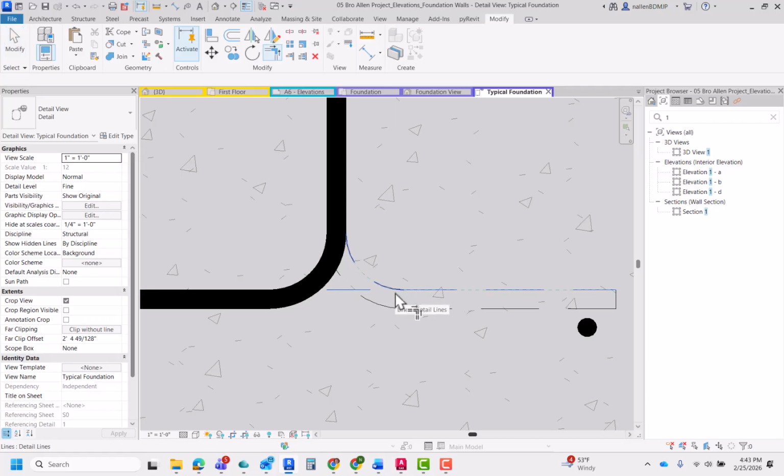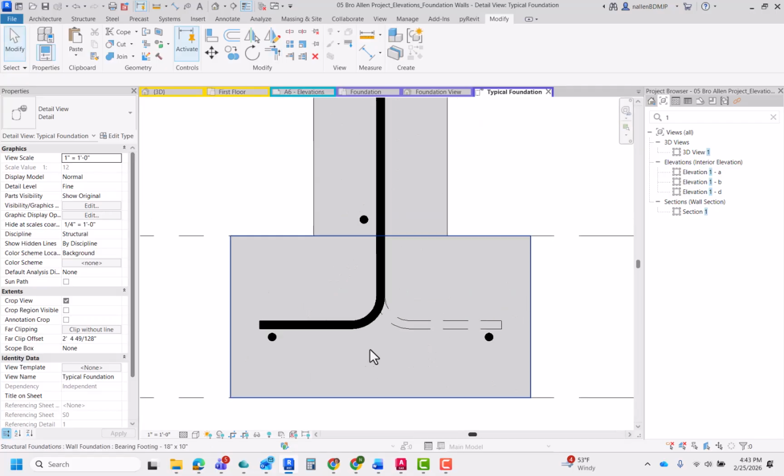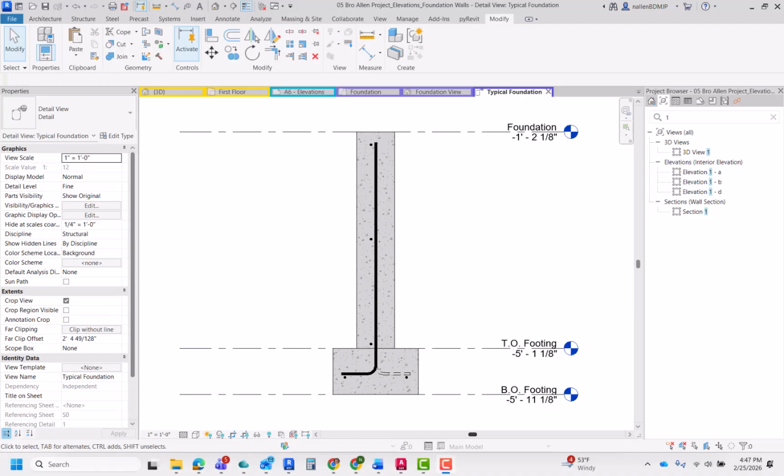Okay, and then I've got a little bit of trimming to do. And what this now implies is that there's a rebar here, and when it alternates, it's going to go that way. Okay, so we're not quite done with our detail yet. The next video is going to show you how to finish it out.